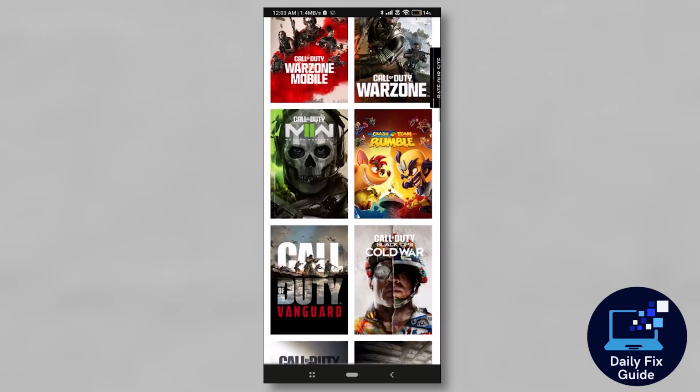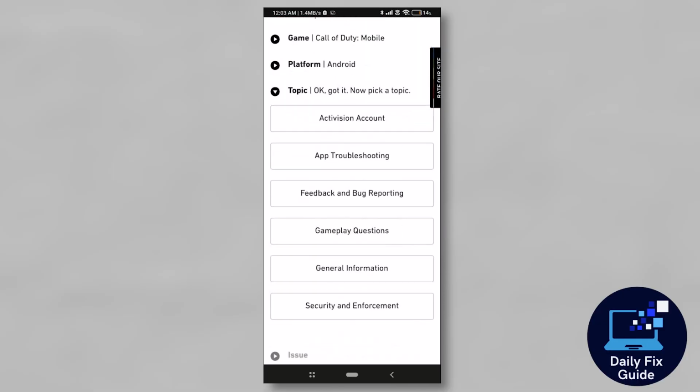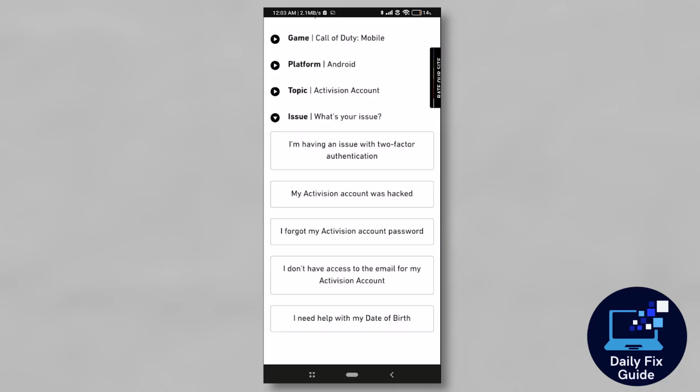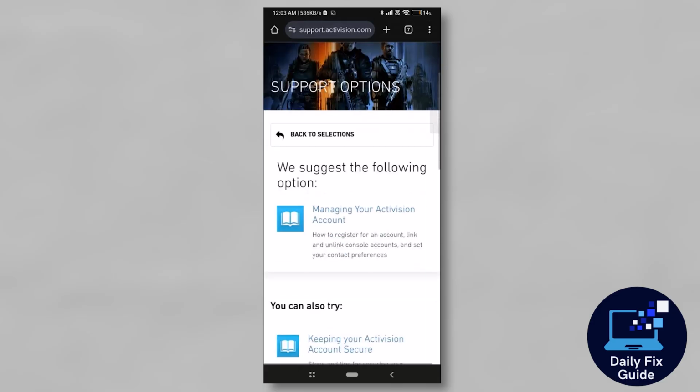This includes things like your player ID, if you have a screenshot of it, your exact device model, and even receipts from any in-game purchases you made. The more detail you provide, the higher the chance they can locate your profile manually.